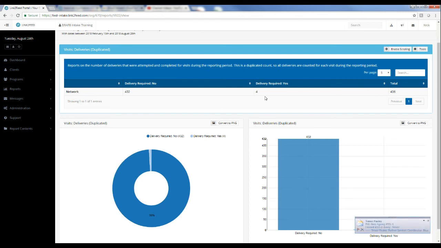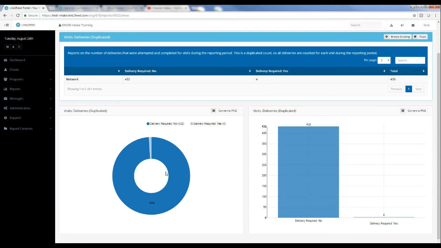I think that it's fairly obvious why that's the case in terms of reporting, because the delivery yes/no is recorded at the time of service, and so it can only count all services, which is by necessity going to give you a duplicated count. Along with the text, you get your nice little pie chart, and you get your nice little bar chart, and that's it.